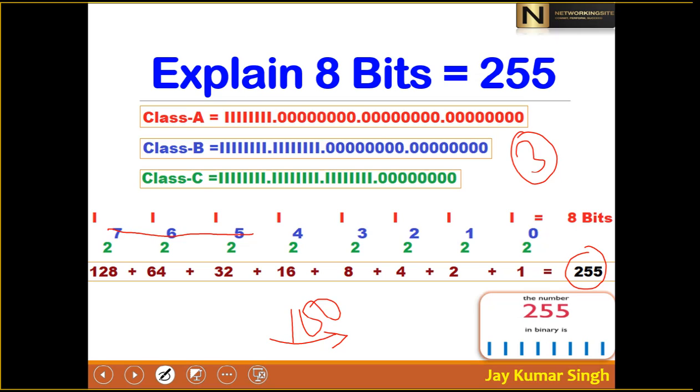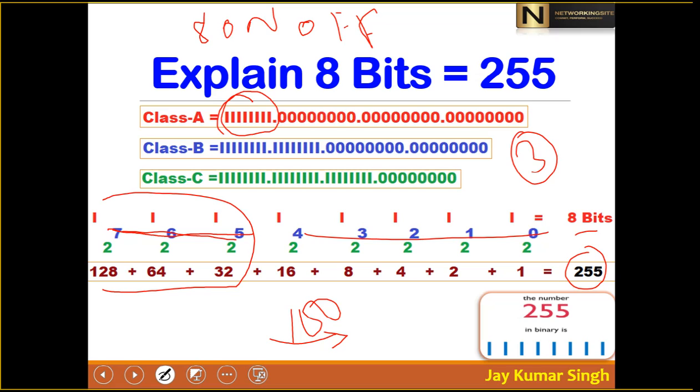Very good. See, always keep in mind that this is an octet, right? This octet's capacity is 8 bits, right? But in this 8 bit, bits can be on or off, right? But here I said in this octet only 3 bits are on, not 8 bits. That's why you have to count only this. Others are off, no problem.